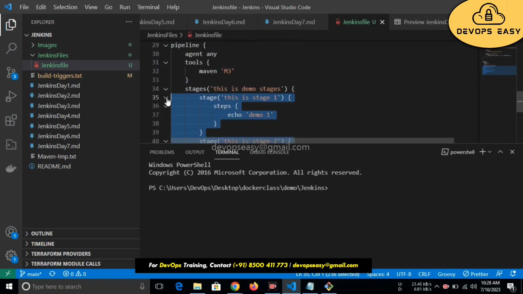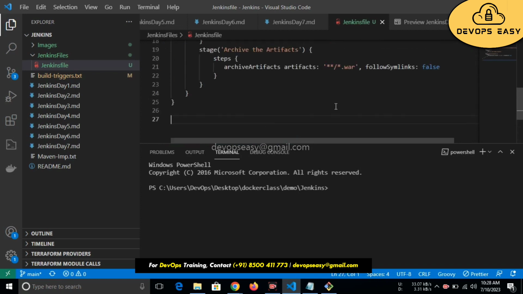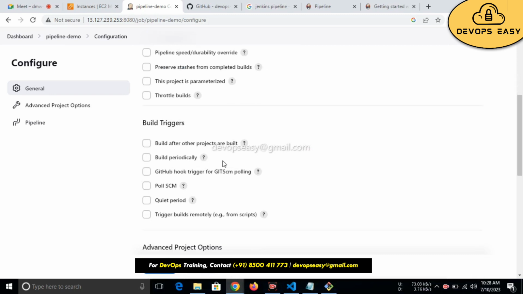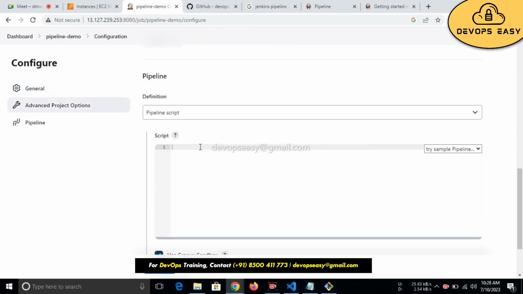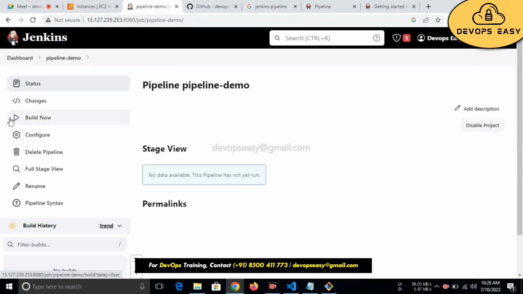Demo 2. So let us come back again here. Let me first focus on this. So pipeline, let me paste. Let me click on save. Let me click on build now.